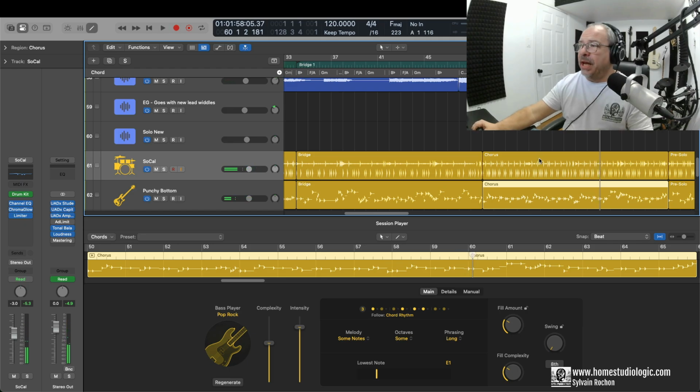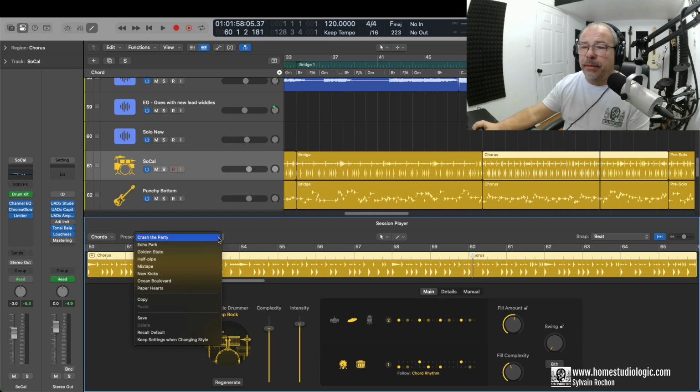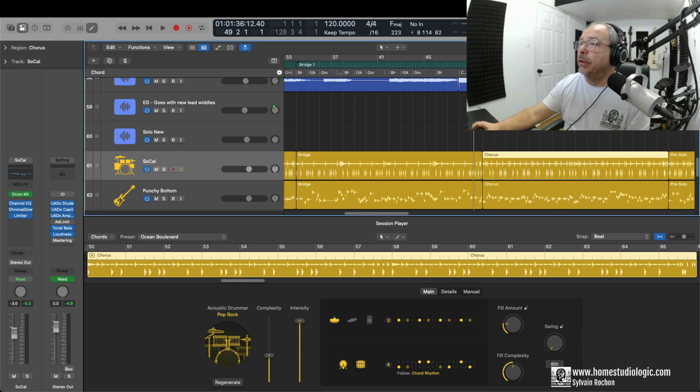Now, I'm not happy with the drummer in this section. He's doing a double snare hit, and I don't like it. I want to change how he plays it, so I'm going to choose Ocean Boulevard. Let's see what Ocean Boulevard will bring to the table.